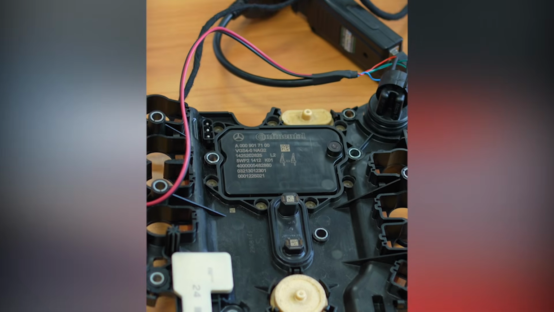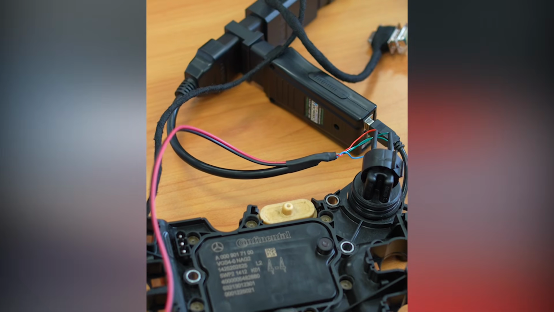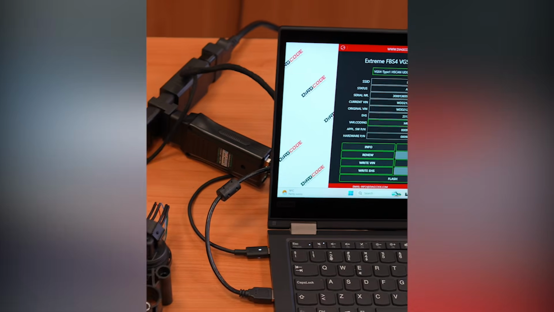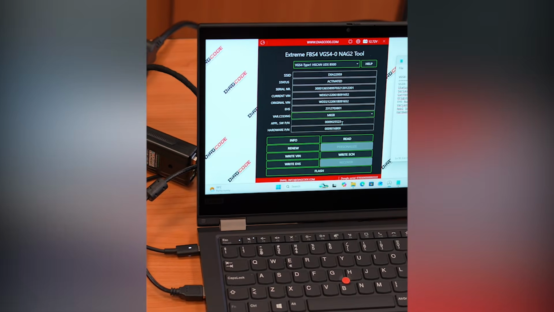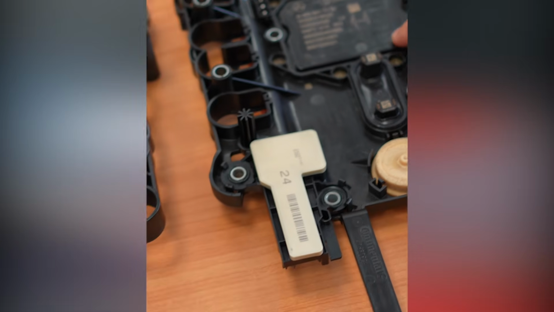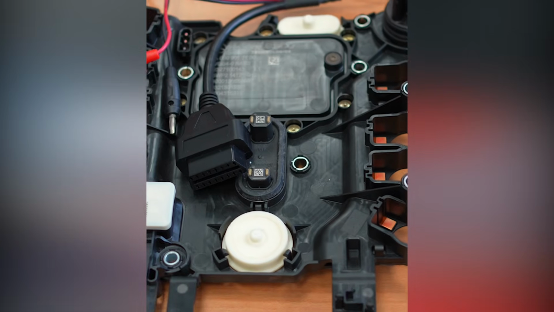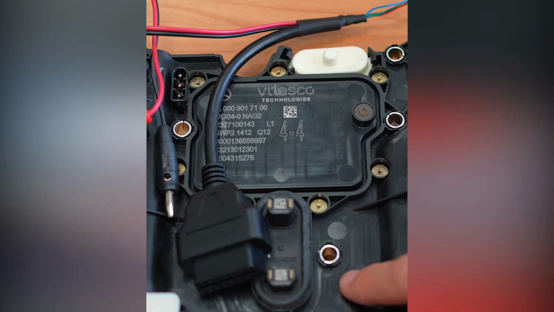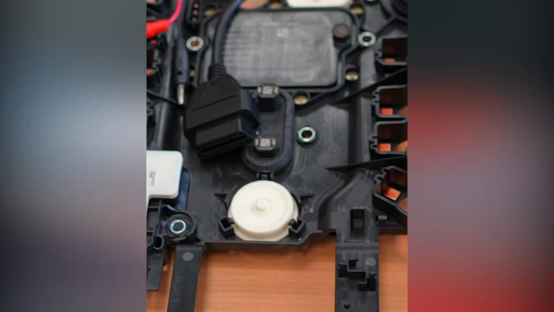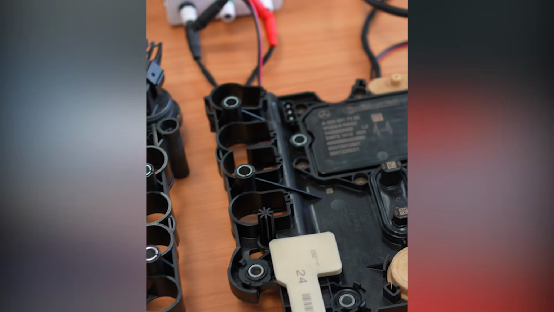Today, we're showing you the world's first VGS4-0 NAG2 data transfer software by DiagCode and exactly how it works. We have an original VGS4-0 NAG2 module, and then we have a donor module from a completely different vehicle. Our goal is to transfer the FBS4 data from the original to the donor module.